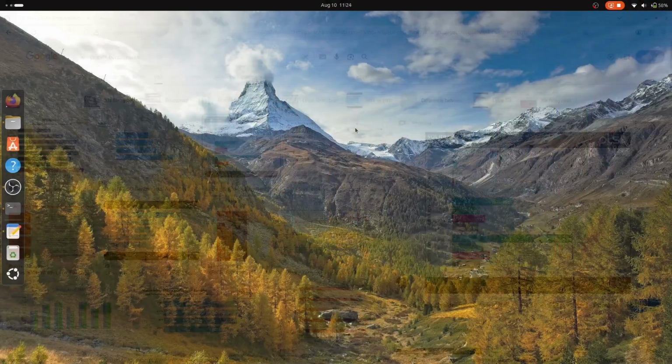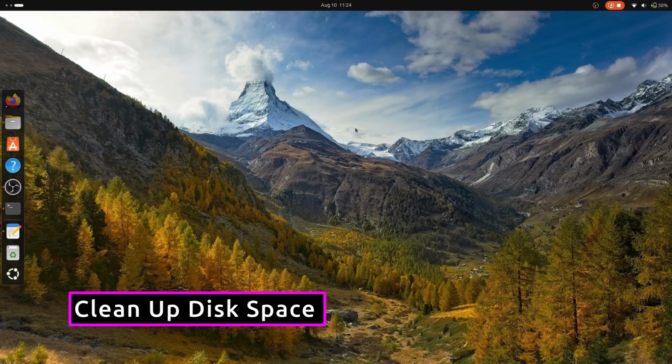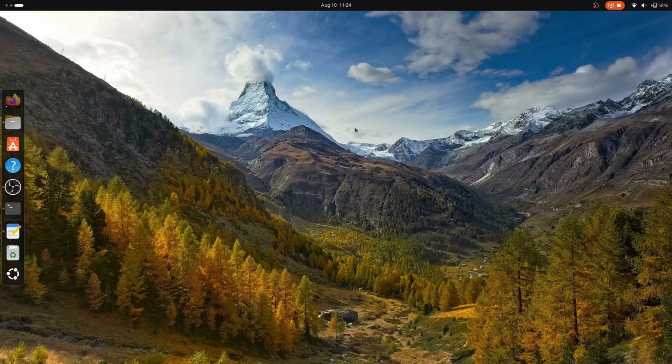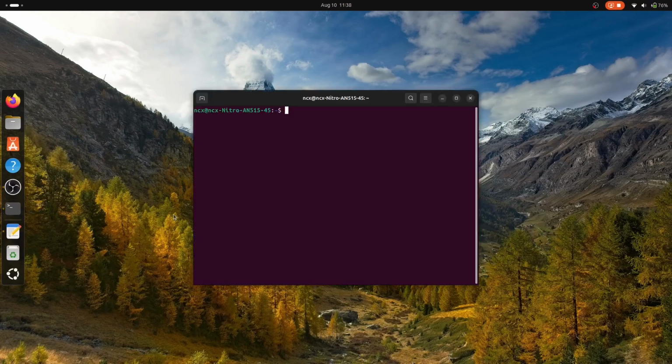Clean up disk space. A cluttered system isn't just about wasted space, it can slow down updates and cause file system fragmentation. Remove old packages, empty caches, and shrink your log files. You can do this by running these commands.